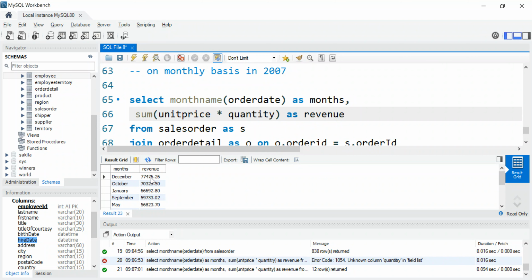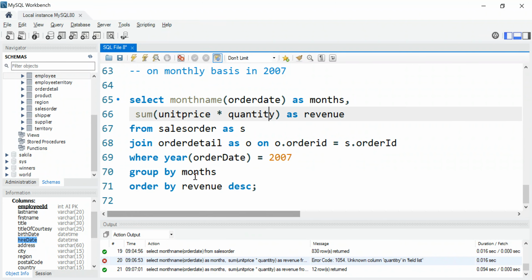So we have 77k in December. December is our best performing month, and that makes sense. Then October, because of the holidays, 70k, then January, that's a surprise, 66k. Then June is very, very low. So that is how you would do something like that. That's an application for month name and all of that.